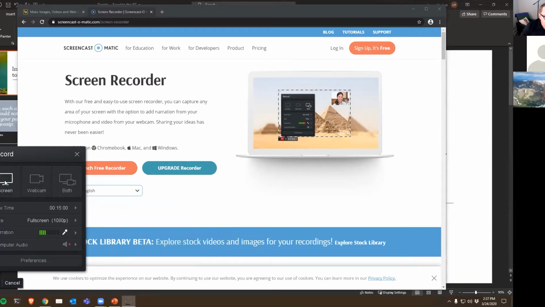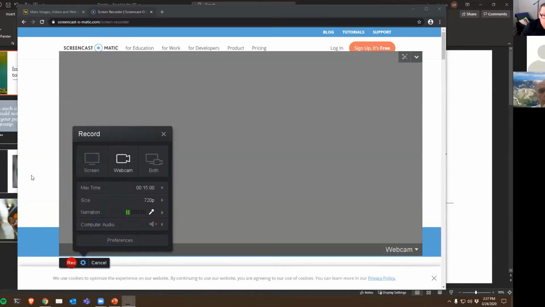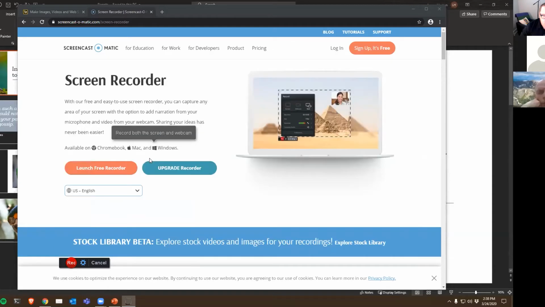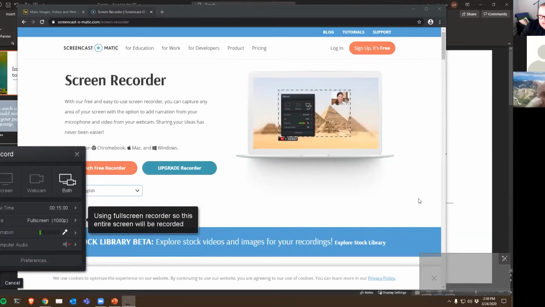We can choose to record the screen by itself, which is just the screen. We can choose to record a webcam. And I don't know how this is going to work, so my webcam's already working right now. But ordinarily, your picture would show up here. So if you just wanted a recording of yourself talking to students, you could choose webcam. Or this option that's kind of interesting, which is to record both.